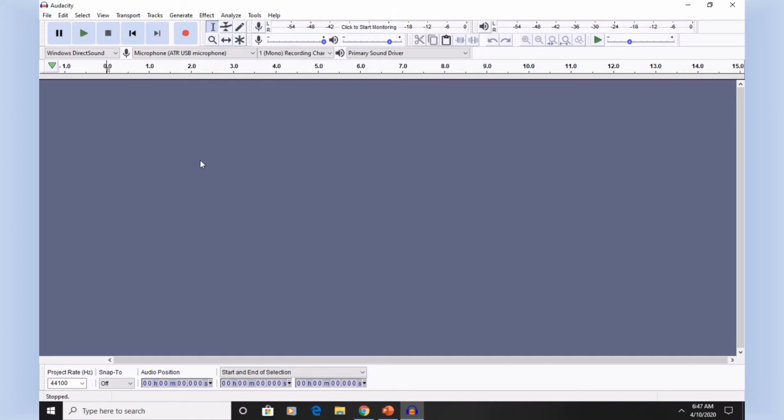Okay, we're almost ready to record. A couple more things: pause button, play button, stop button. This takes your editing cursor back to the beginning of the track. This moves it to the end. Those are pretty handy tools when you get rolling. And then, of course, our record button.